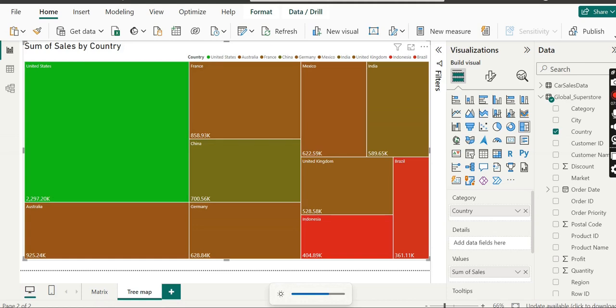Continue our exploration from the point where we left off. So let's continue our exploration. But before we continue, I'm telling you the topic for today's video: using and drilling through hierarchical maps. So guys, we left off with a tree map showing sales by country.